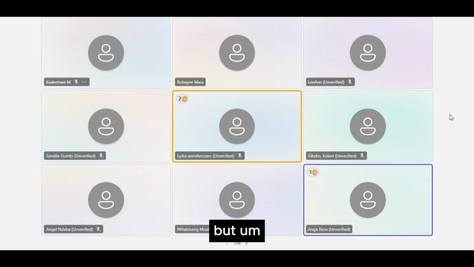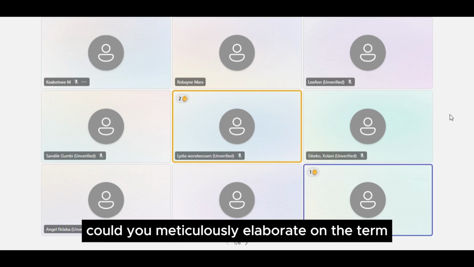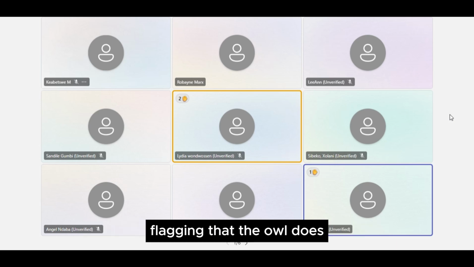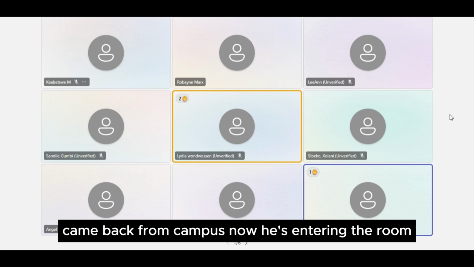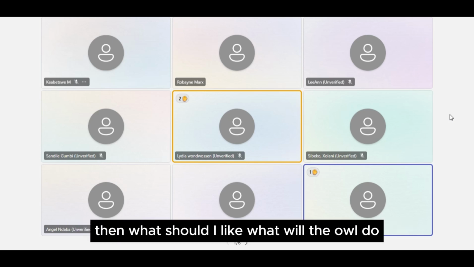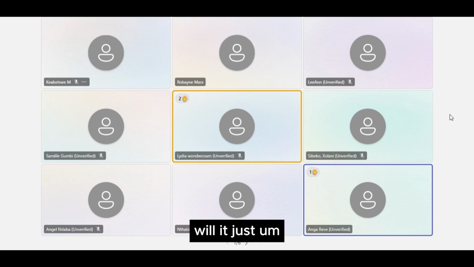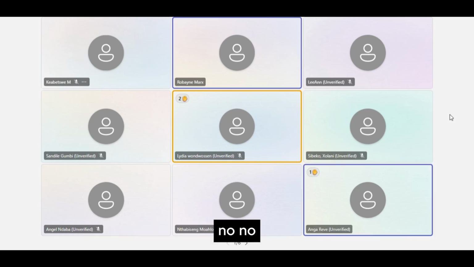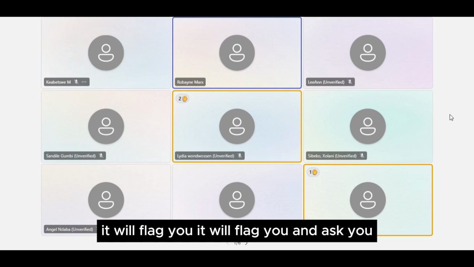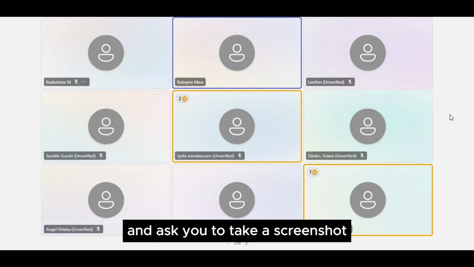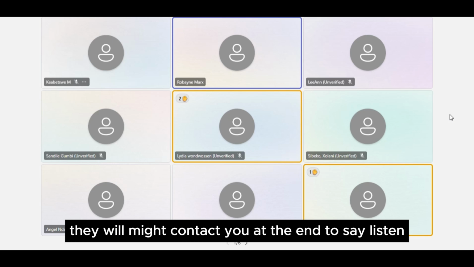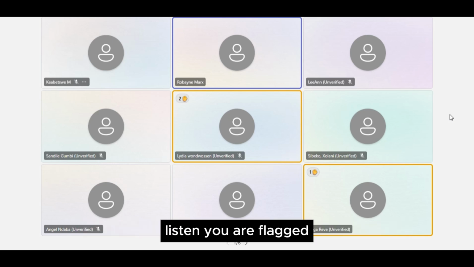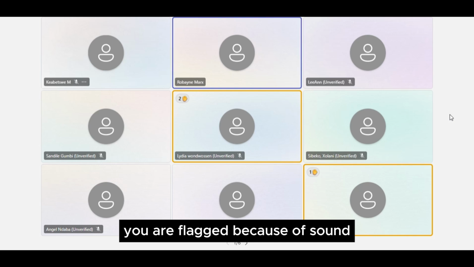Rebane, could you elaborate on the term flagging that the OUT does? For instance, if my roommate has just come back from campus and is entering the room, what will the OUT do? Will it log me out? No, it will beep, it will flag you. It will flag you and ask you to take a screenshot. What might happen is that they will contact you at the end to say, listen, you were flagged because of sound, you were flagged because of something.